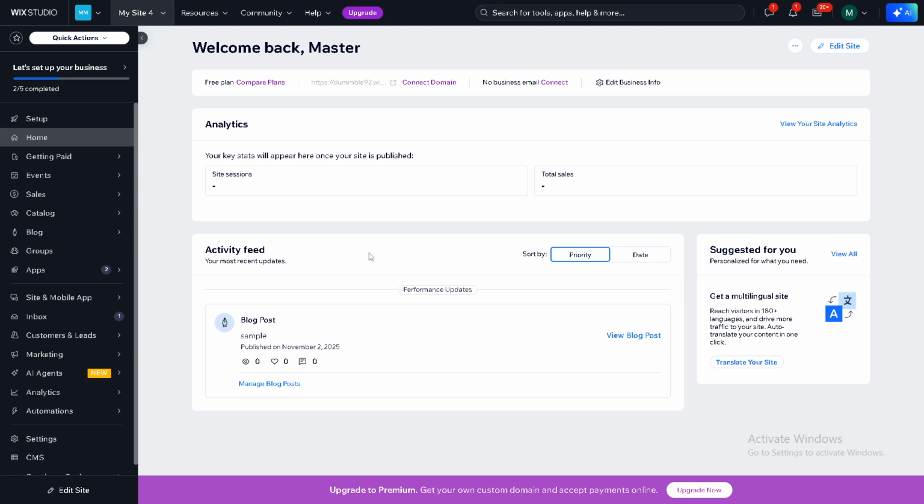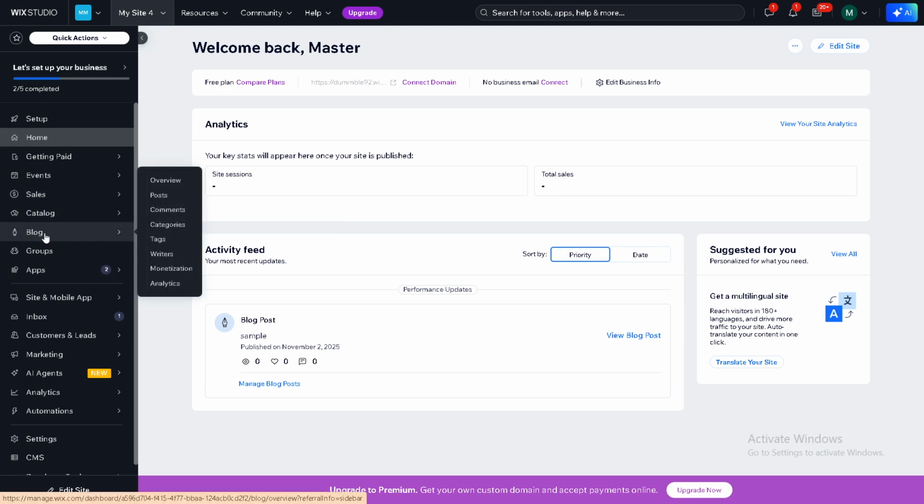Once you're on the admin dashboard, you will find an array of options in the left side menu. Here, you need to make your way to the option labeled Blog. It's important for you to click on this since it houses all the blog-related features and functionalities, one of which includes the ability to set a featured post.